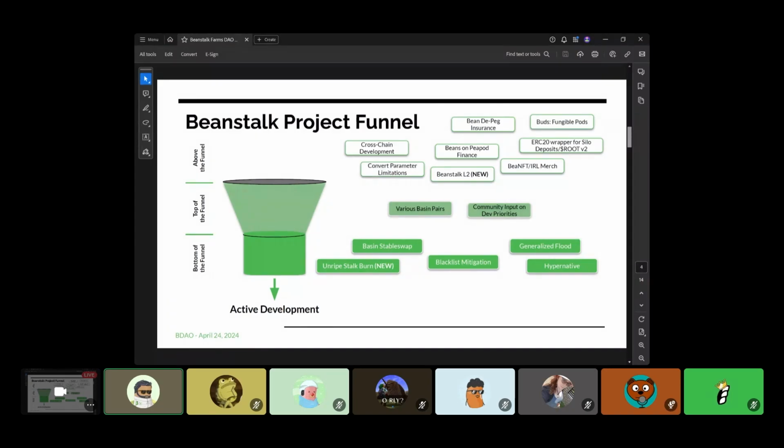And then took the unripe stock burn from the top of the funnel to the bottom of the funnel. And I know that Pizza Man, you've been really in the weeds and thinking a lot about that. And it sounds like we're moving towards something like a plan for action. So excited to have that getting closer and closer to some type of active development. Any questions or comments on these items before we move forward?